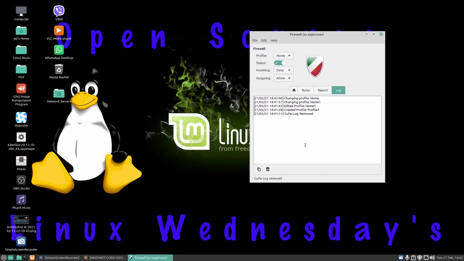So that was how to enable the firewall in Linux using UFW, Uncomplicated Firewall, and I presume GUFW stands for GUI, Uncomplicated Firewall. You can also do this through the terminal, so I'll do a video on that at some point.